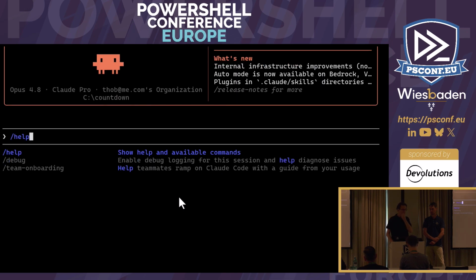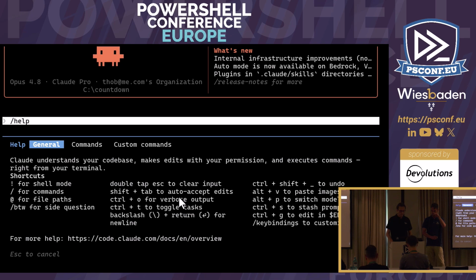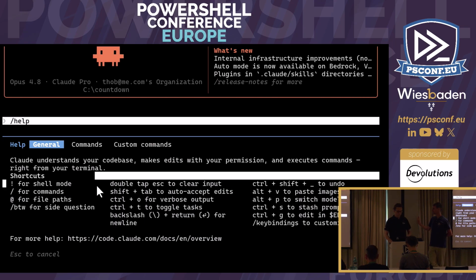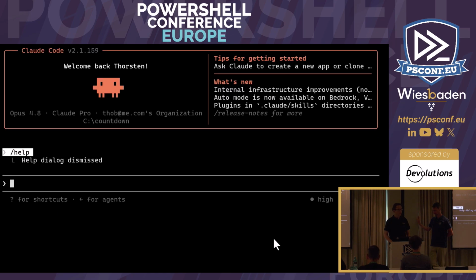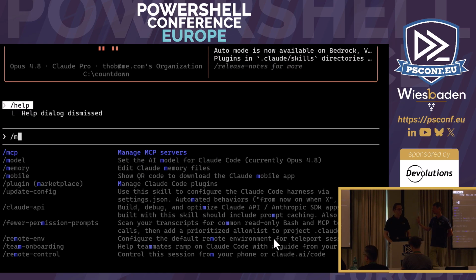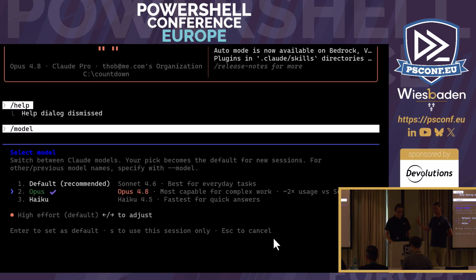You see, I open up the folder. It asks me if I want to allow it. And then you have these slash commands you see here. The first slash command is help. And then it displays what it can do. And you see if you, for example, want to run a shell command, then you simply can escape out of that. The first thing that you like to do is choose a model.